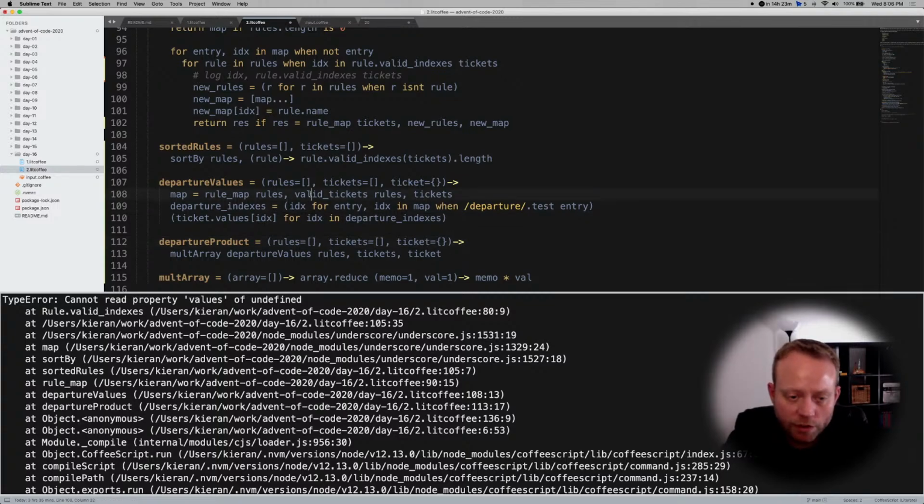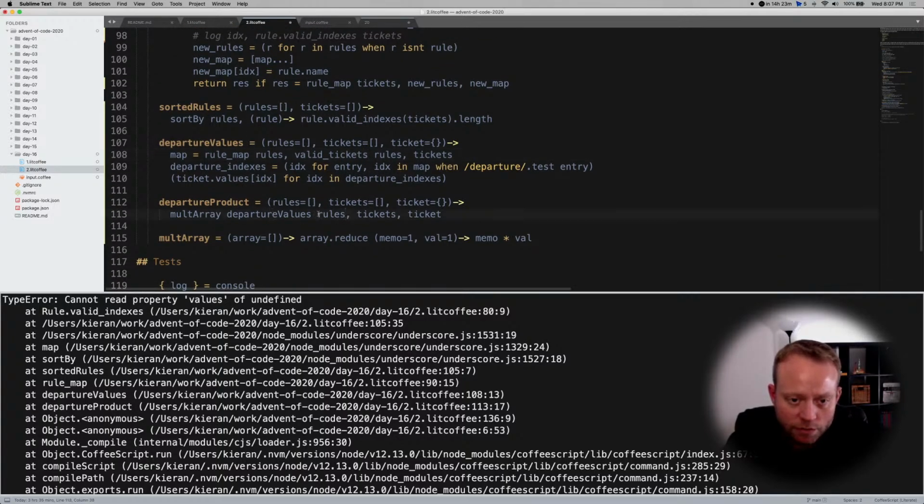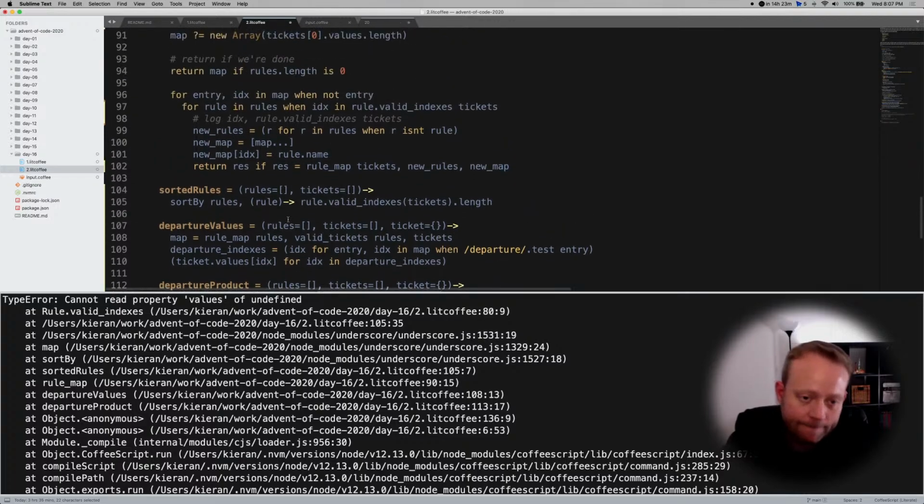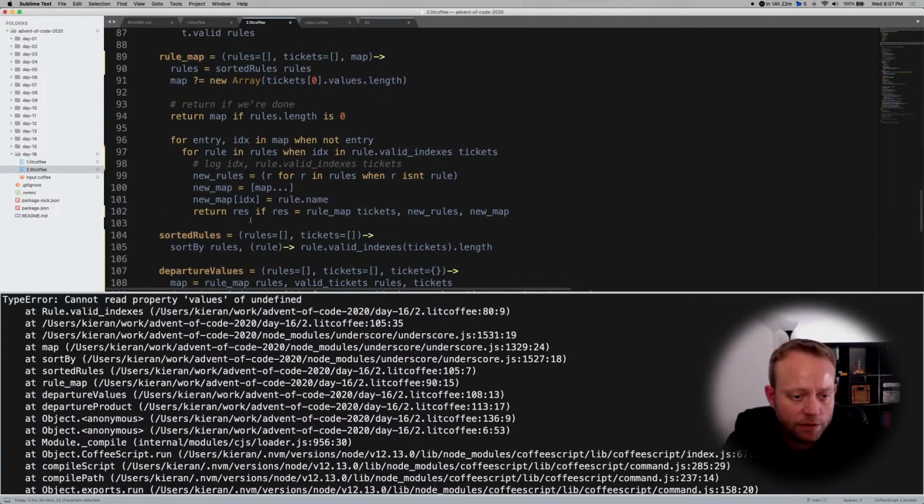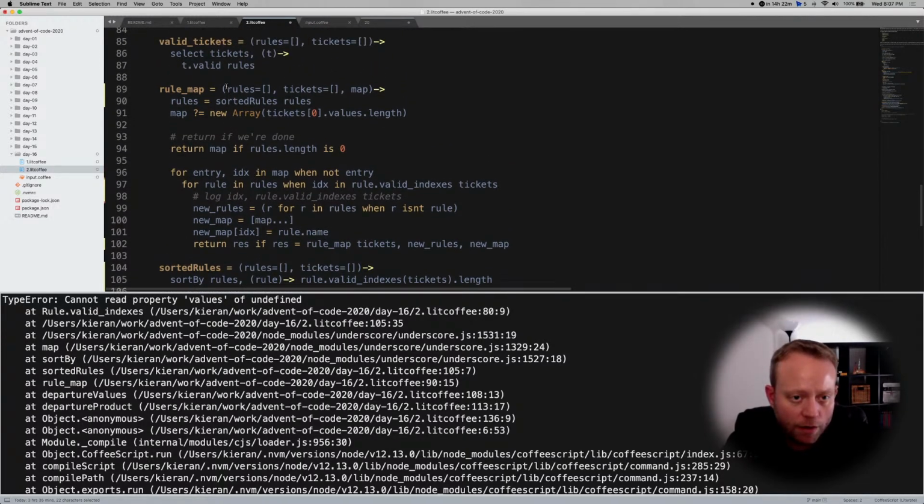So we should make sure that we're doing it here. Rules, tickets. Rules, tickets, ticket. Rules, tickets, and rule valid indexes of tickets, so that's fine. Sort by, rules, tickets, and then map. What is map? Map's an array. I don't know if we even care about map anymore. I don't think we do.